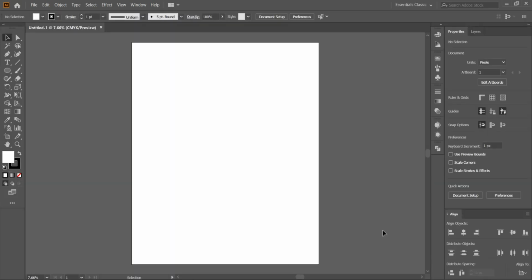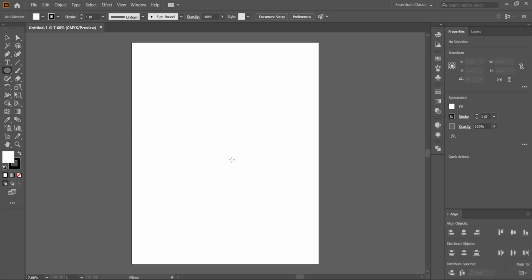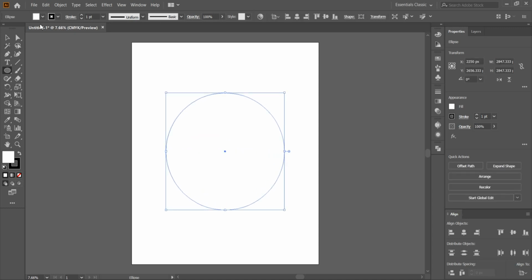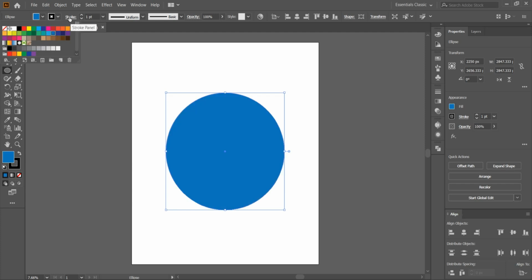Create. So first, I want to put a circle. I hold Shift and Alt to make a circle. So maybe a blue. I remove this. Okay.